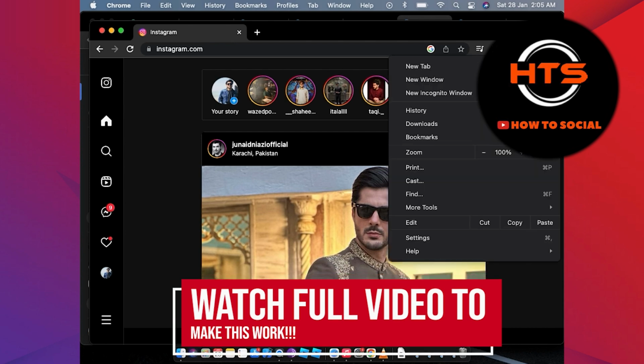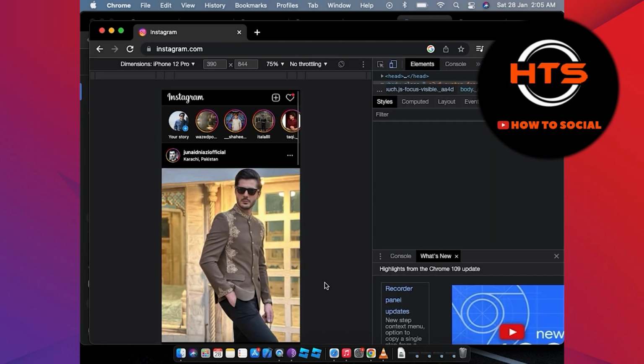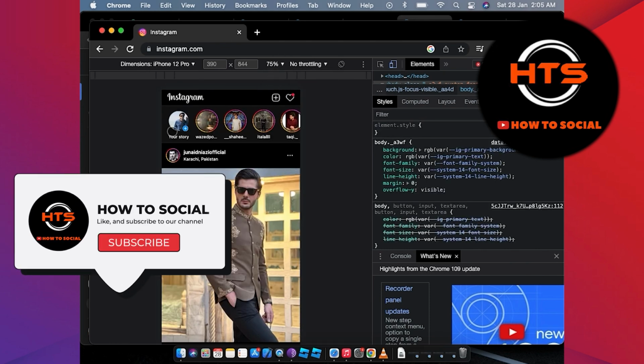On the internet browser, tap on the three dots. Go to More Tools and switch to Developer Tools. Switch the layout from PC to an iPhone 12 Pro layout, and then zoom in by clicking on that one and make it 75%. Now we will start with adding your story.